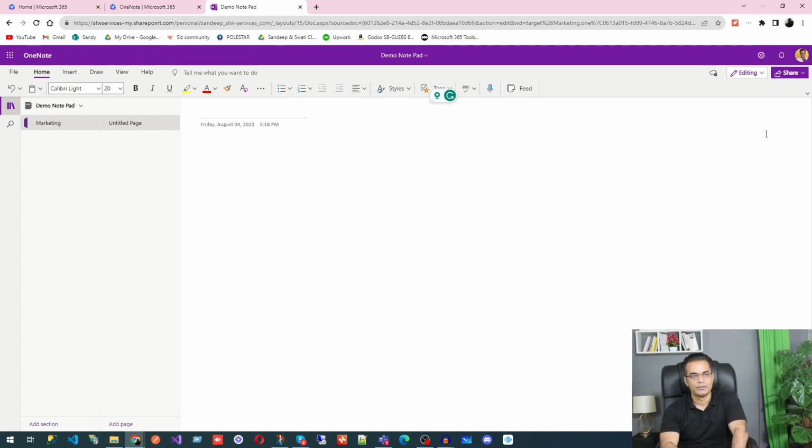For example, lead generation. Again, you can add a new page, and then lead follow up. So this is how you can create a section, and under one section you can create multiple pages. This is something like a book. You will create a book, and under one book you will have multiple chapters. This is a very good way to organize your content.